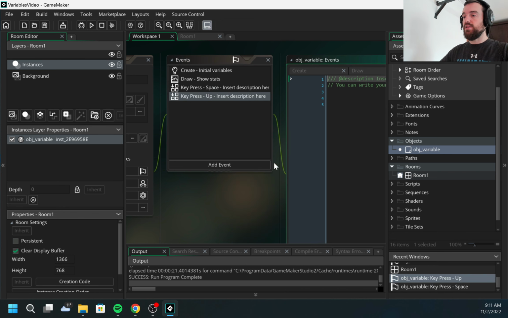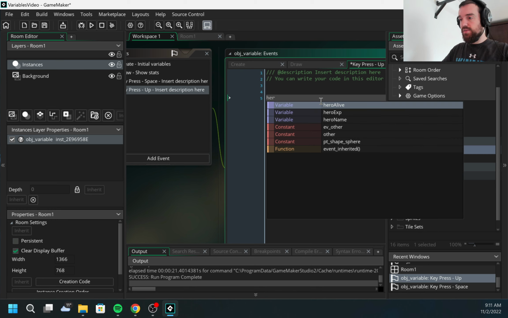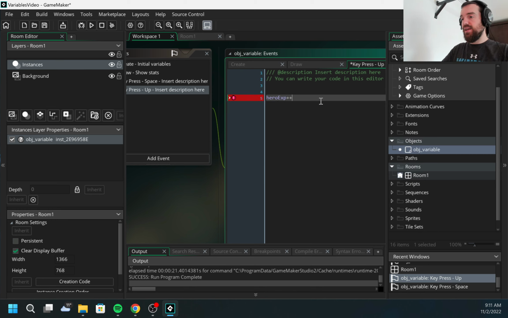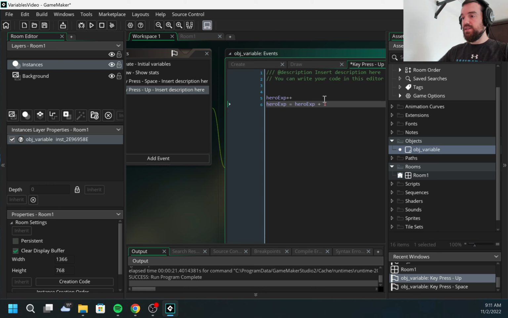So right now I have 2 events. I want to increase the experience of the hero once I click the up button. So what can I do? I can specify hero experience and just write plus plus. That means that every time I click the up button, it's going to happen something like this: hero experience plus 1. But it's a more convenient way to write the same. I can also add not 1, but something higher. But let's keep it hero experience plus plus. This means every time I click the up button, 1 experience will be added.